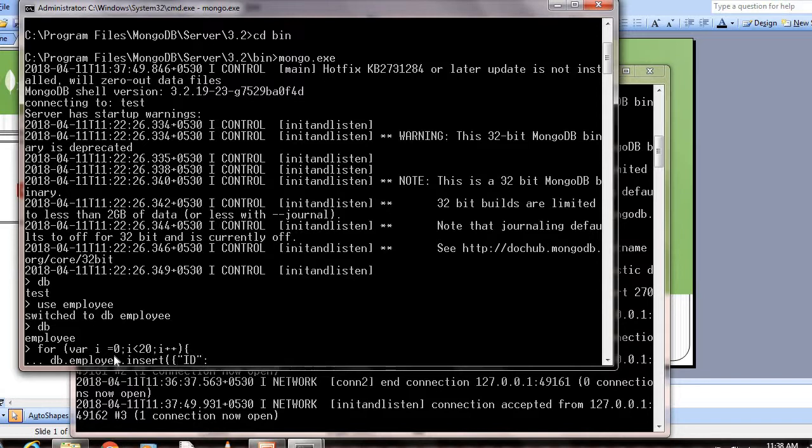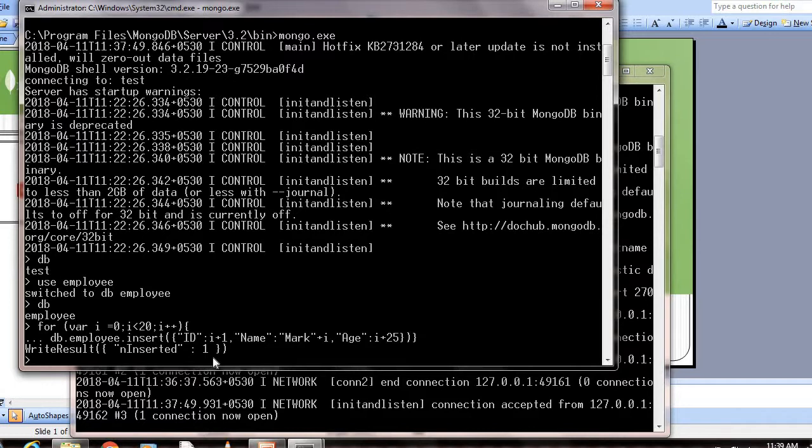What is the value for this ID? The key is id and the value is i plus 1. The next key value pair is name, and its corresponding value is "Mark" plus i. The next key value pair is age, and its value is i plus 25. We close this key value pair, close the insert statement, and close the for loop. So the values are inserted now.